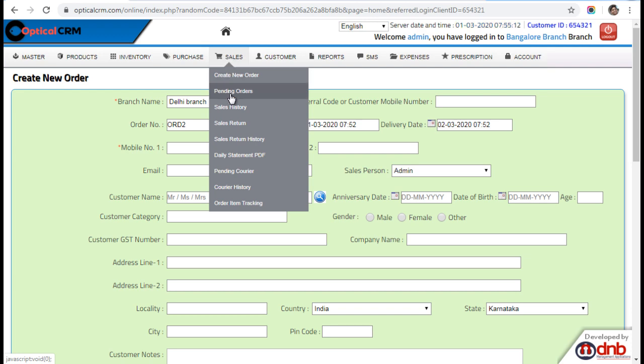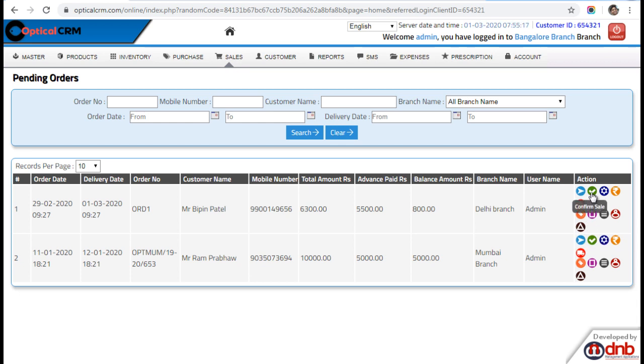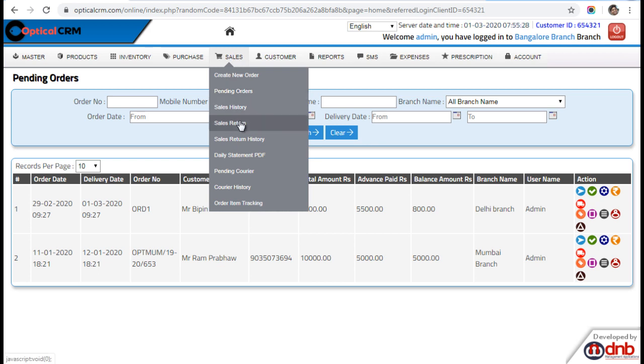Once you punch in the order, you have all the pending orders. Here you can see a lot of actions. You can confirm the order, you can edit the order, you can see the amounts, you can redeem the loyalty points, you can put it in the pending courier list. So there are so many options here. In the sales menu, you can see sales history and sales return. If your customer is returning any product, you can do a sales return. You have pending couriers, the products that you need to courier to your customer, because if they are not coming back to your shop and they have informed you to courier the product to their address, you can put it in a pending courier.